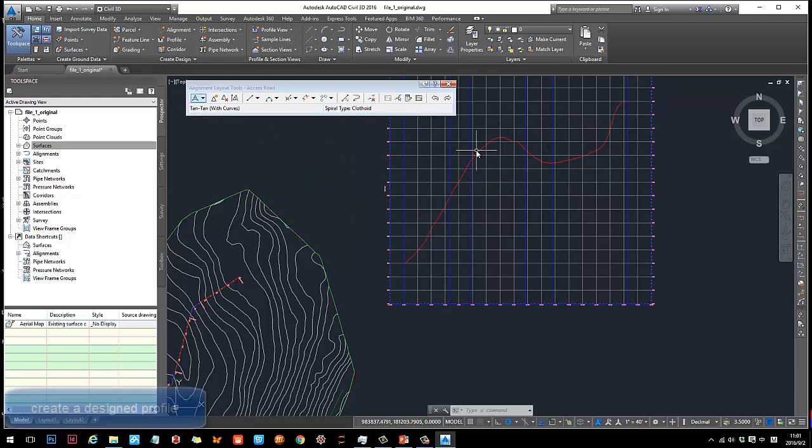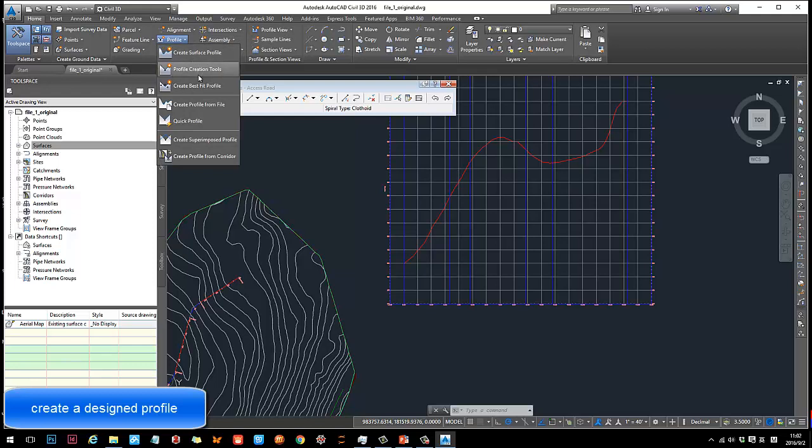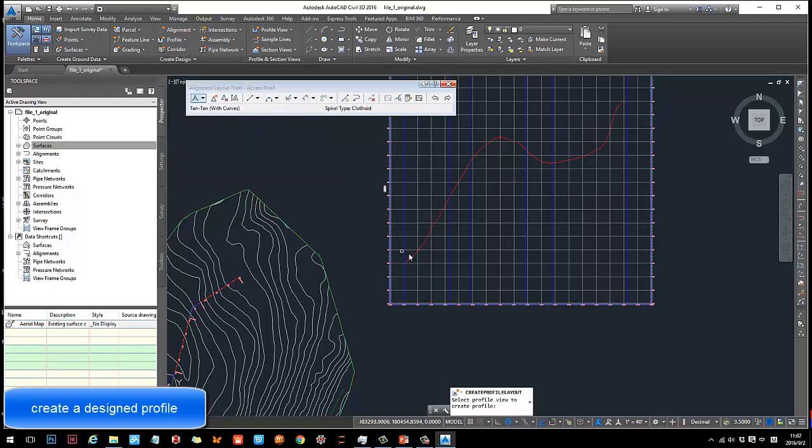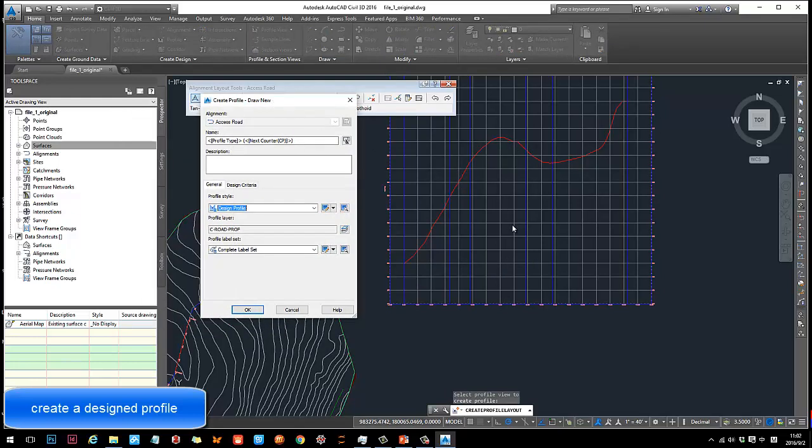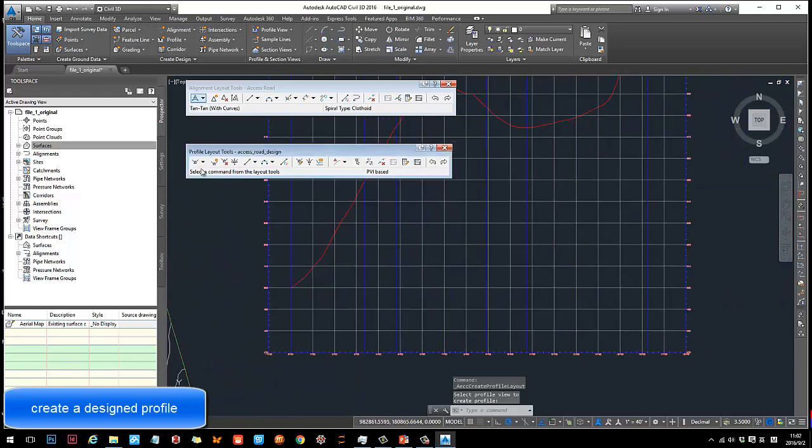After this, we need to create our own profile, where we define the elevation of the road. So you just click Profile, and click the profile creation tool. Then click the profile view, and it will show what you want to do. We will give it a name. Let's name it access road design, because this profile is what we design. So click OK, and then you can actually draw.